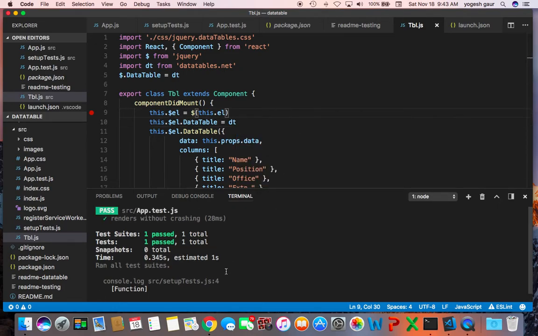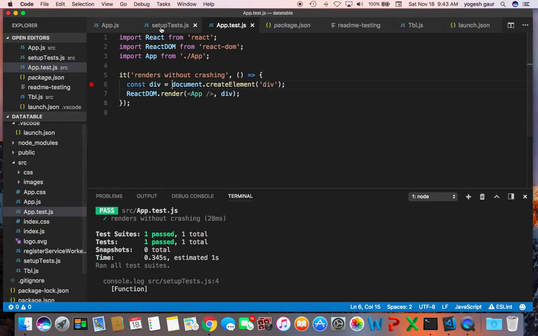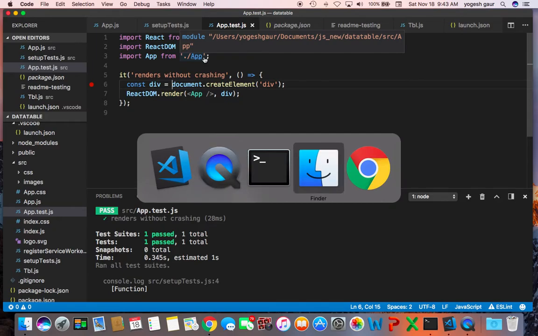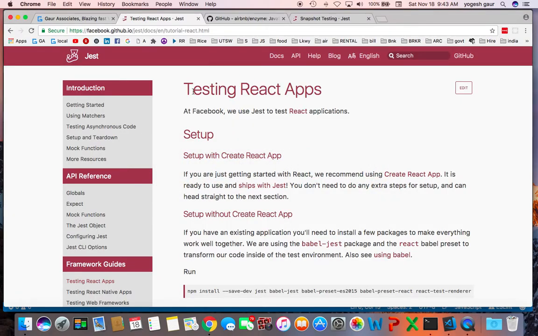So that's kind of the basics of Jest testing, if you just want to do that. If you want to learn more, you can go to the Facebook website, and I put in a link there, testing React apps, okay?